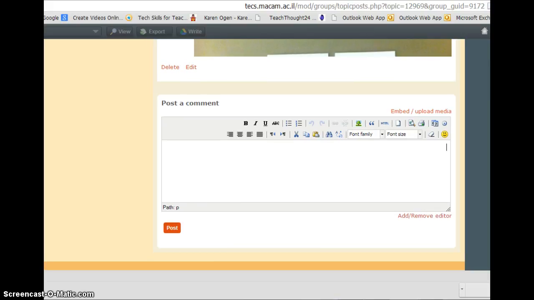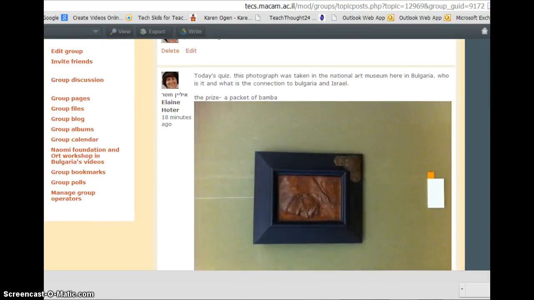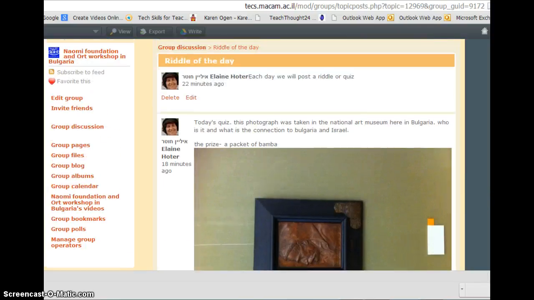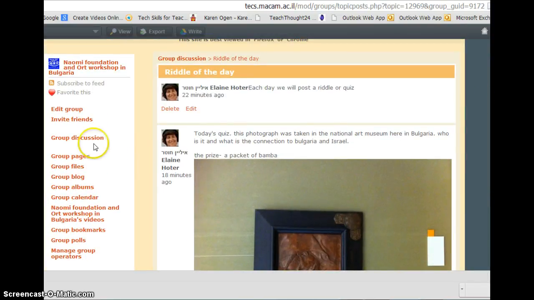And don't use Explorer. Explorer won't be so good. Now once you actually write something yourself, you have the option of deleting or editing, but not someone else's post. כל אחד יכול למחוק או לעשות עריכה לדברים שהם כתבו. זה הפורום, this is the forum.